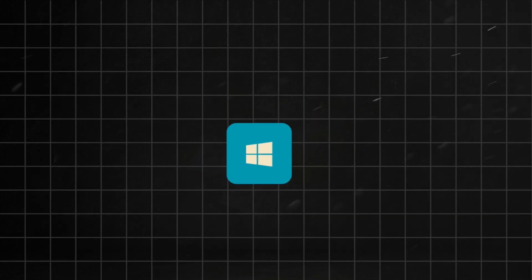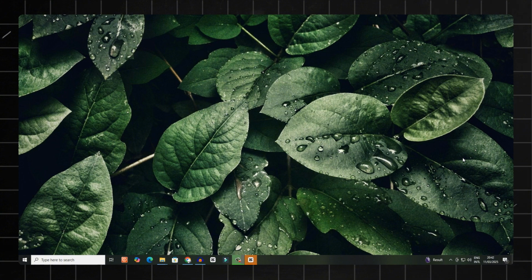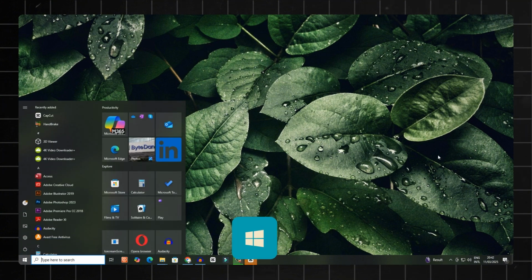The next shortcut, Windows key. Just press the Windows key to pop open the Start menu, simple and effective.